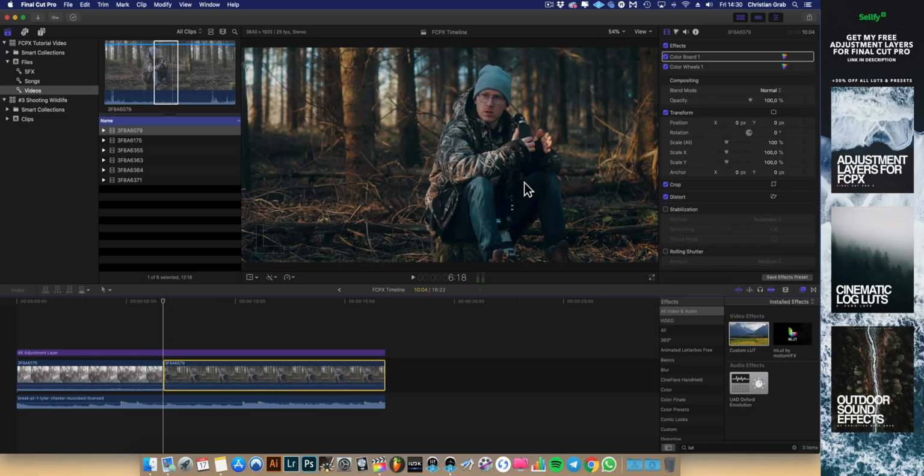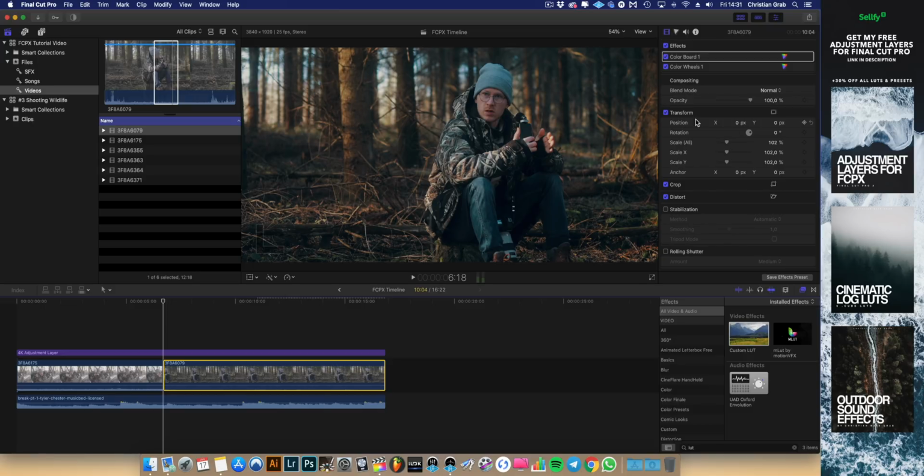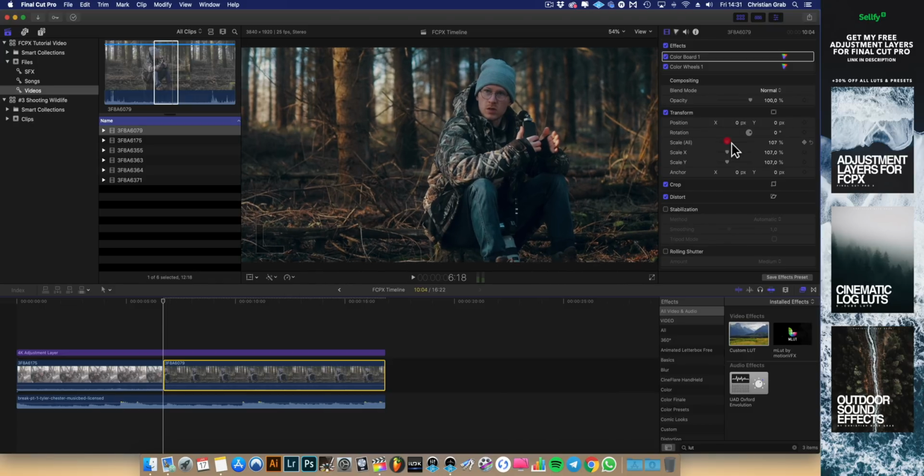So now let's say we want the camera to do a pan from left to right, okay? Therefore we have to scale in first a bit because we need the space left and right so the image can move without showing some black borders. So I'm putting this to 107. But we don't want to add a keyframe over here because we just want to automate the position, okay?